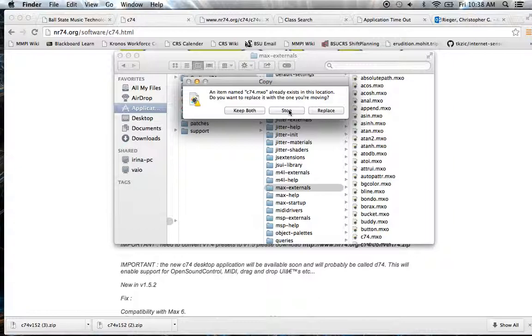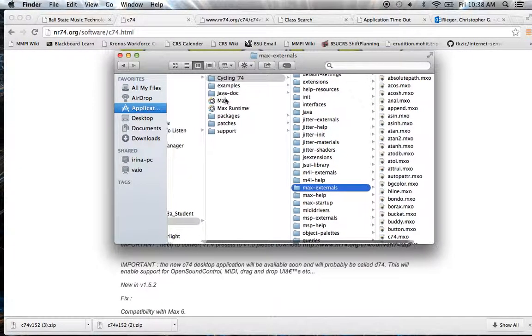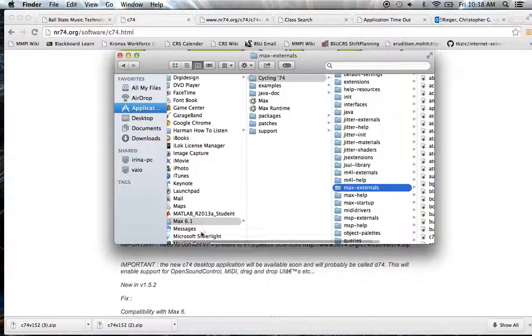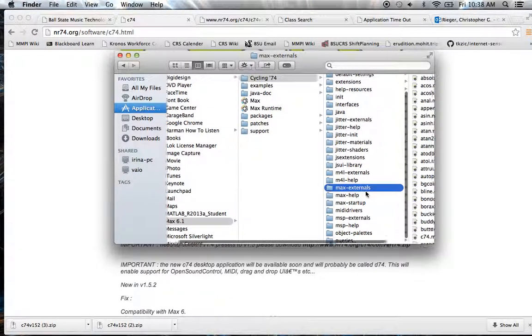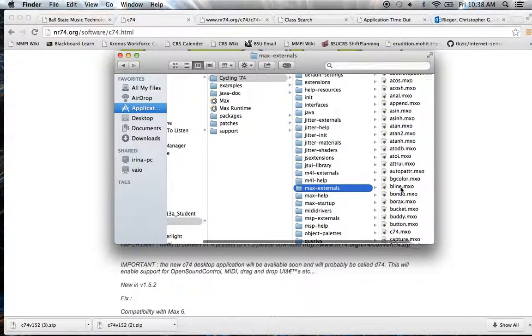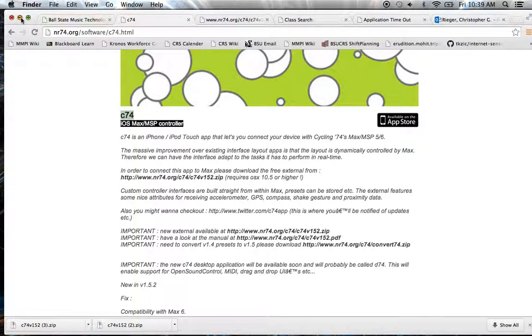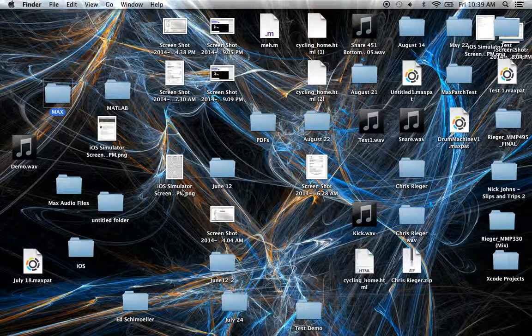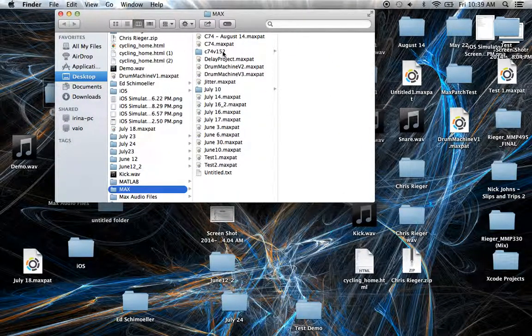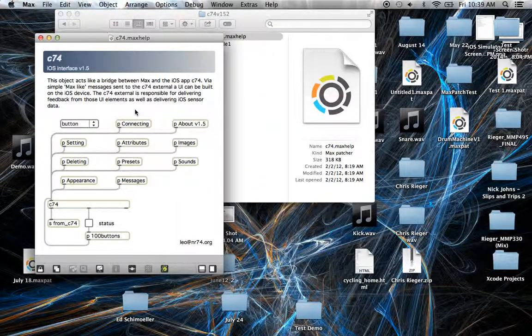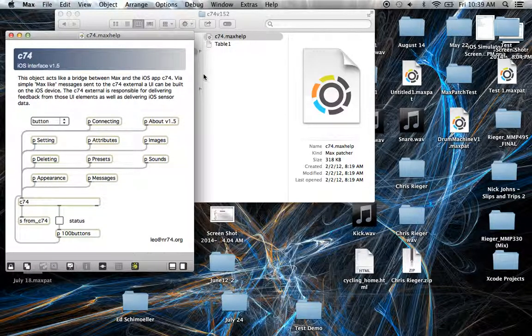I'm going to stop because I already have a copy. So once you download the object, the MXO, just put it through Max, then Cycling 74, then Max Externals. And now that object is permanently saved in your library of objects. The other thing that was downloaded in addition was the Max Help folder, which I have here. Basically this acts as a guide for the entire app and the object. And I'll consult that as we go.